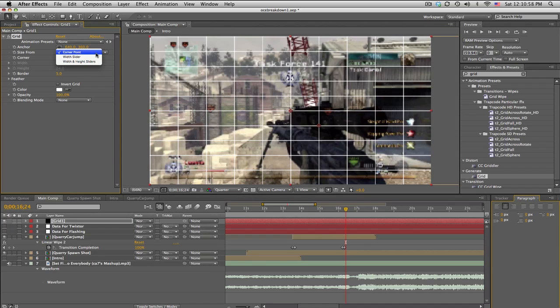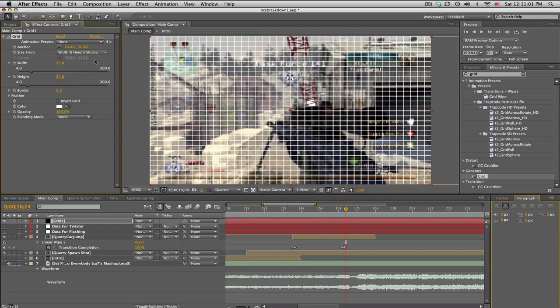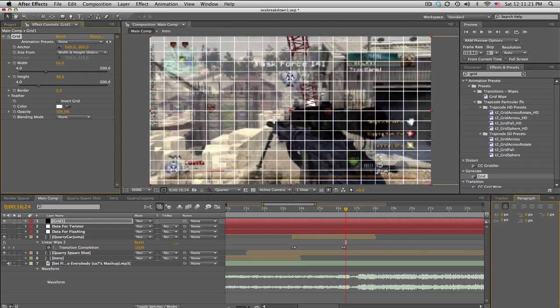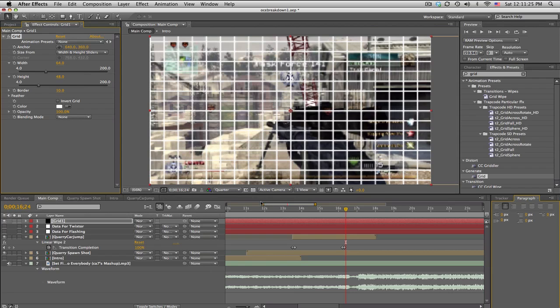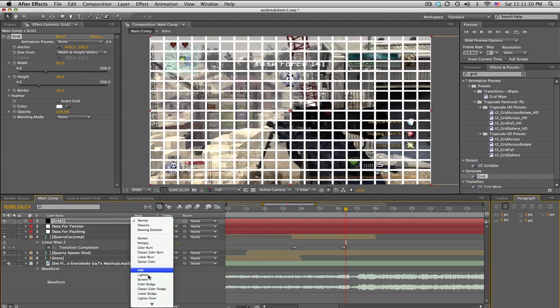Now, let's go to the width and height sliders. So we get some tiny ones. Let me just double check really quick. Yeah, we get some tiny ones, and then, just kidding, we're going to set this up to twice that. So 64 by 48. And we want these to be thick, so the border will be 10. So that's cool. And we're going to set the transfer mode to overlay.